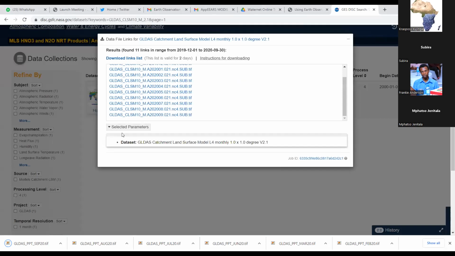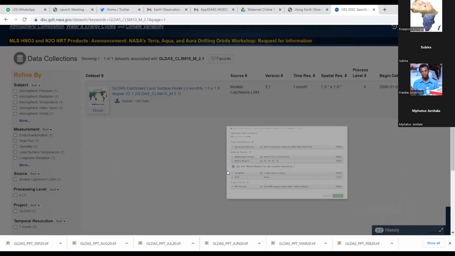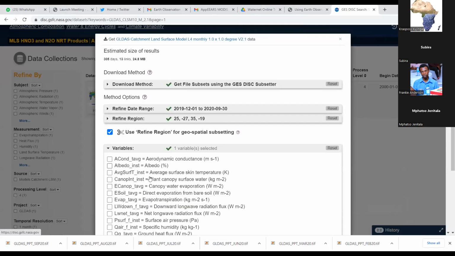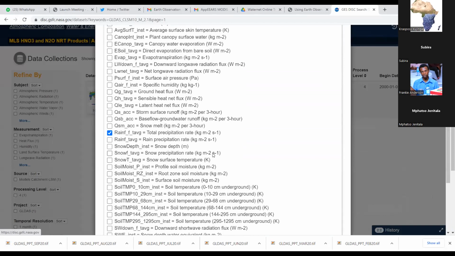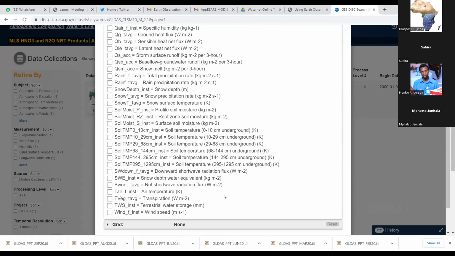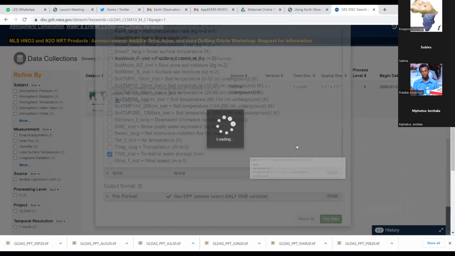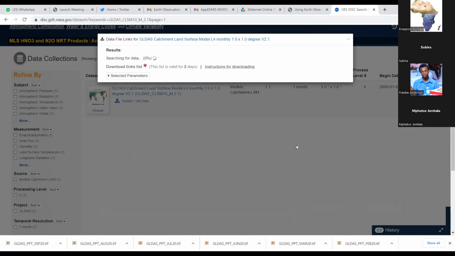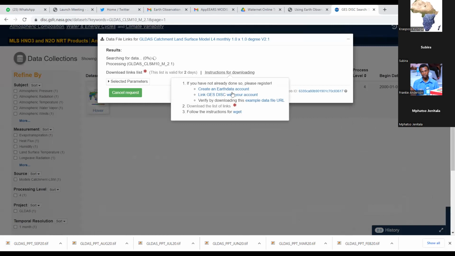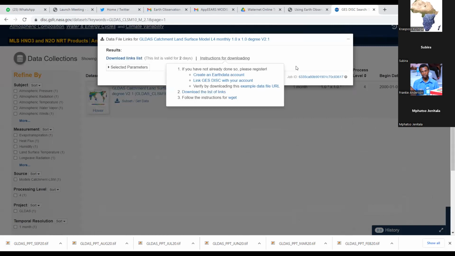So I'll go again and change the variable. Another variable is terrestrial water storage. I'll find terrestrial water storage. It is here, terrestrial water storage. It is in millimeter. So I'll select this option and click get data. The procedure is very similar. Just click the link, rename the file, and you're good to go.